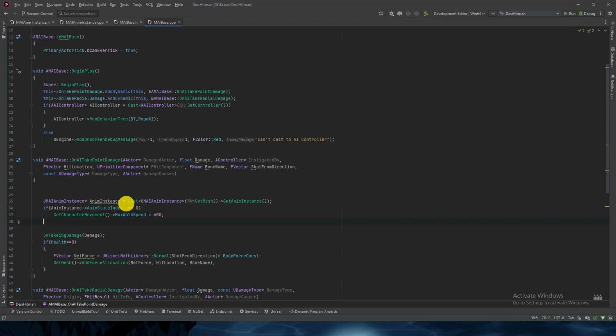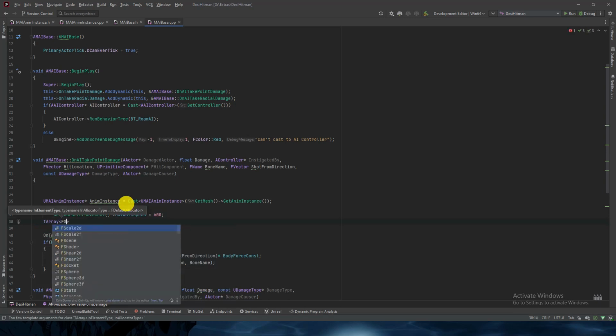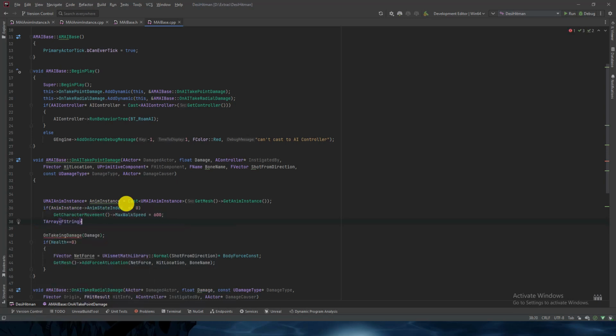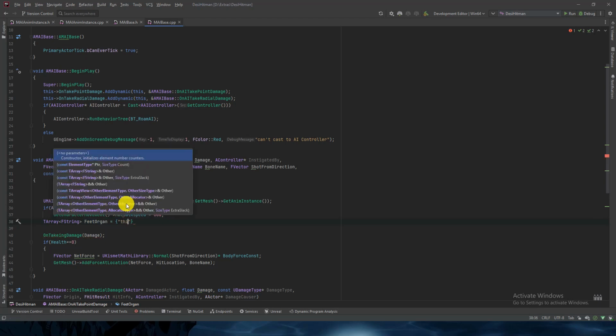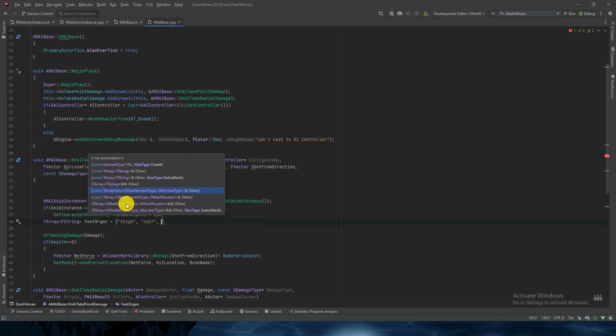Next thing, in the legs we have thigh, calf, foot and ball. So I will create an array of strings, foot name, that goes to thigh, calf, foot and ball.